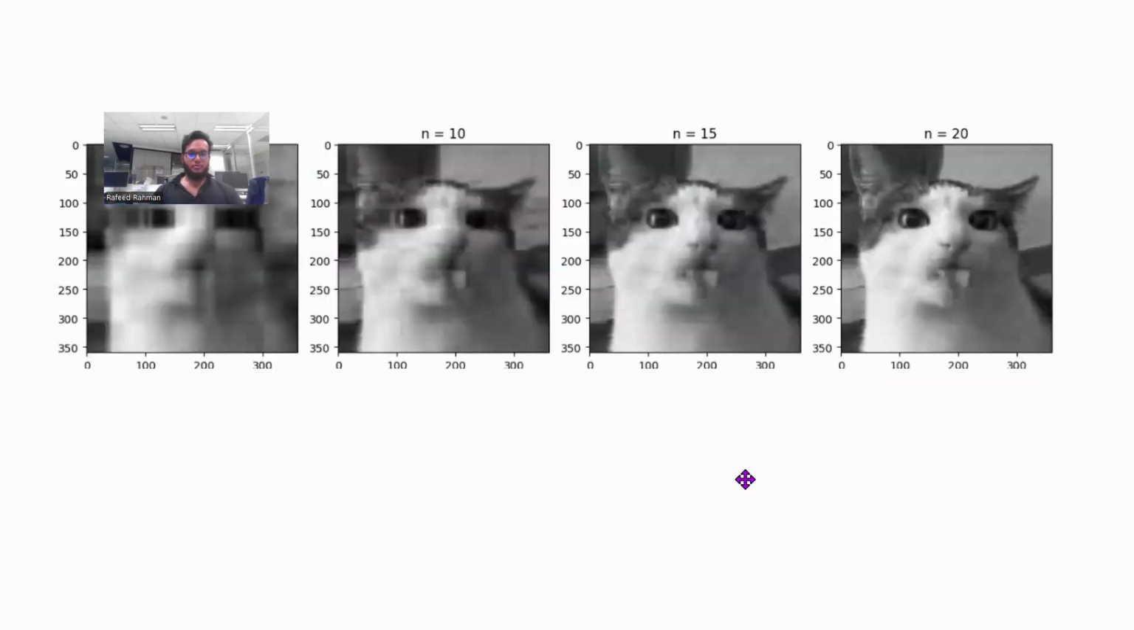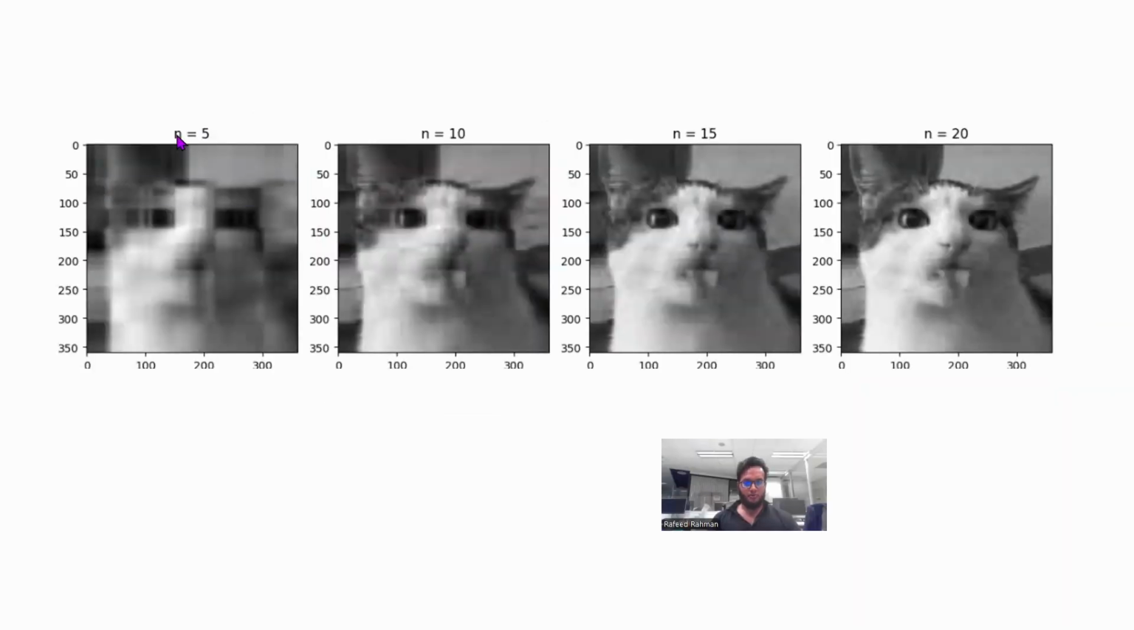So just to give an example, suppose you take the first 5 components, you are going to get maybe a blurry image. Then you take 10, a little bit better, 15, a little bit better, 20, maybe good enough. It's not a high resolution image, but it's good enough to understand what's there.